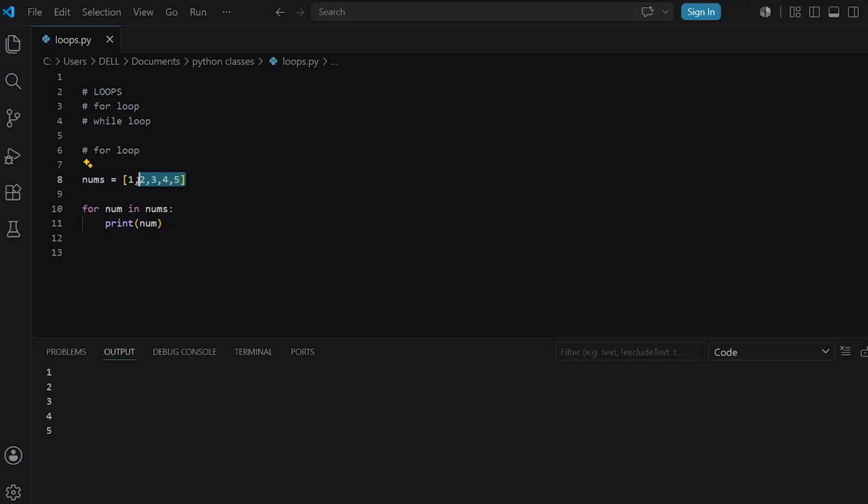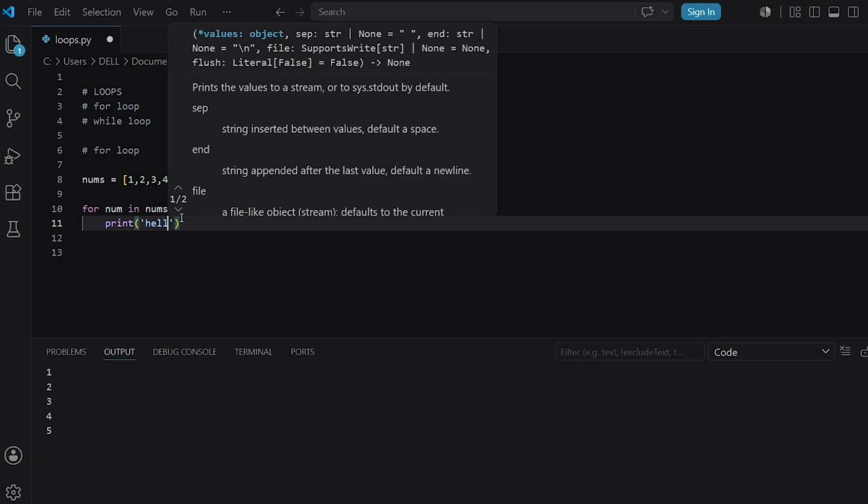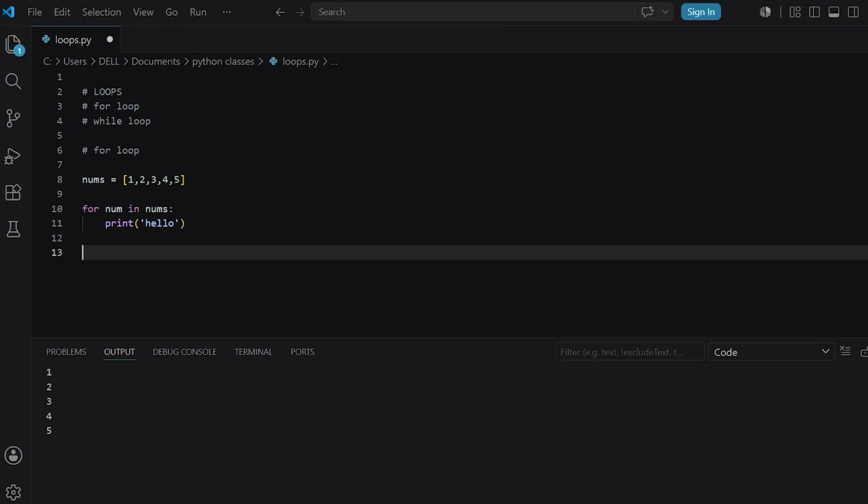Because we have 5 items in this list or 5 values in this list, I can decide to use print, maybe print hello. If I run this program, it is going to display hello 5 times. In the background, what happens is that during the first loop, it's going to assign num to the first value here. But because we're not printing out the value, we're simply printing out hello, it is going to display hello. It will do that for the second loop, for the third loop, the fourth loop, and finally the fifth loop. So this is how the for loop works in Python.